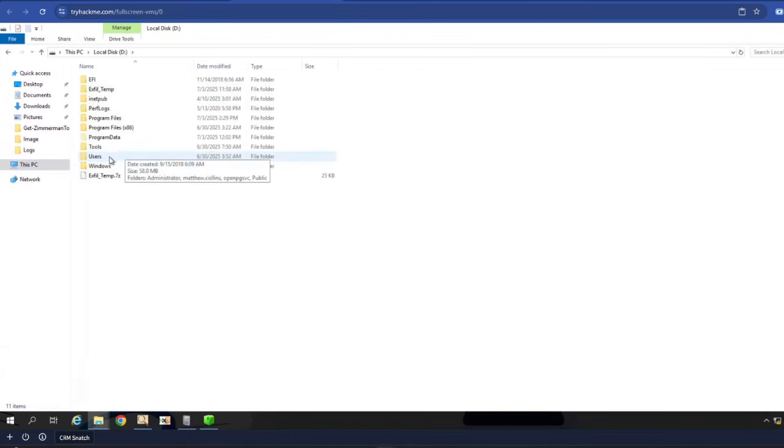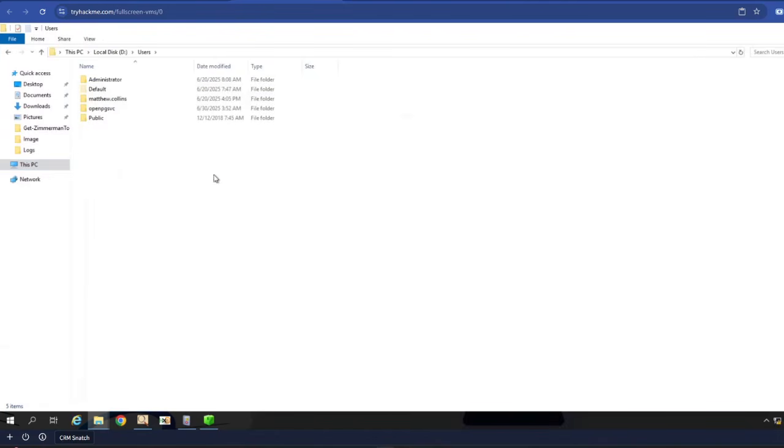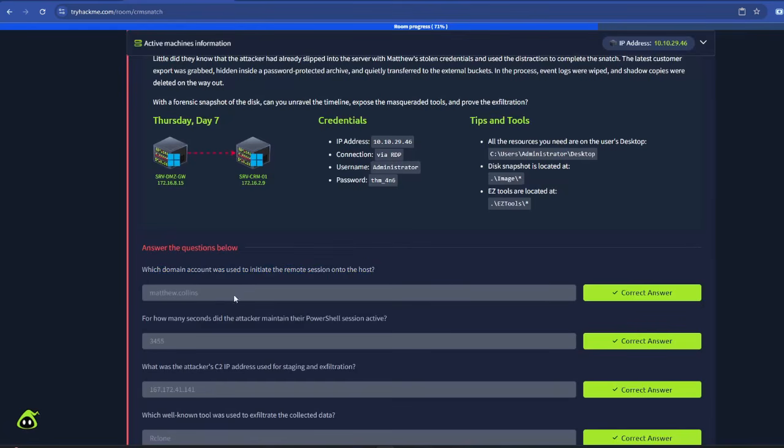So clicking on users, and here you see a list of all the users registered on the system. Among them is the only user we can actually find other than the administrator, which is Matthew Coens. That's the username used to infiltrate the remote host. For how many seconds did the attacker maintain their PowerShell session active?